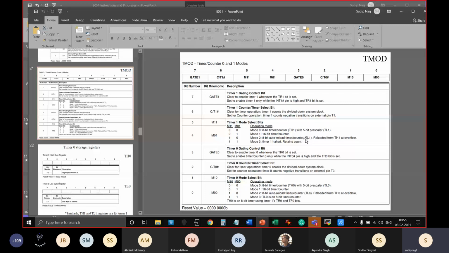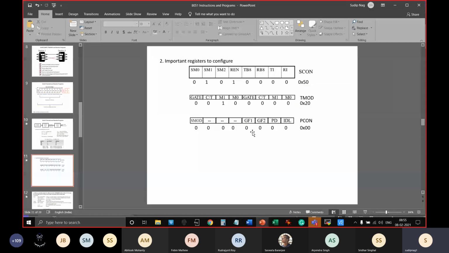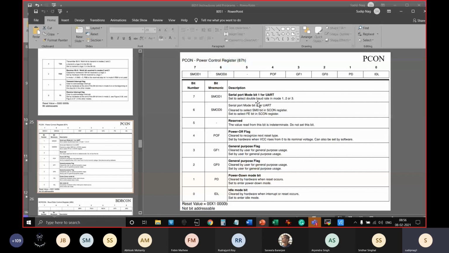In PCON, this is 0, that means it is not set, it is clear. So that is not used in any of these modes to select the double baud rate. So what I'm doing, I'm using a normal baud rate. Double baud rate basically means 9600 into 2 will be coming if you put that coefficient. So double baud rate is disabled. SMOD equal to 0 means double baud rate is disabled. Okay, so that's what is given. So PCON is 0.